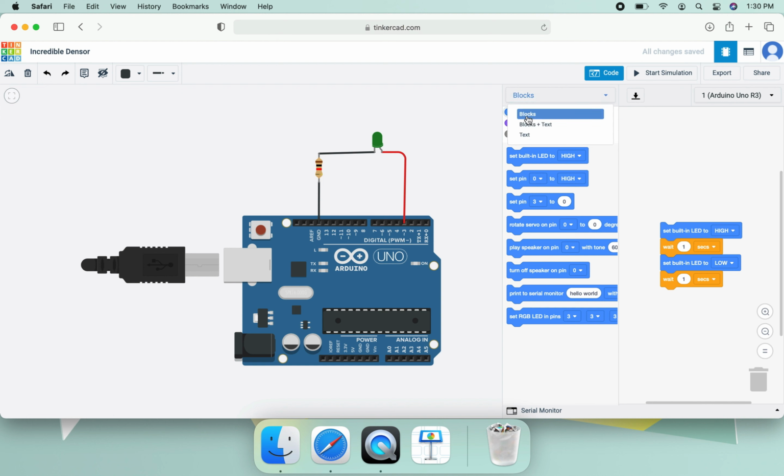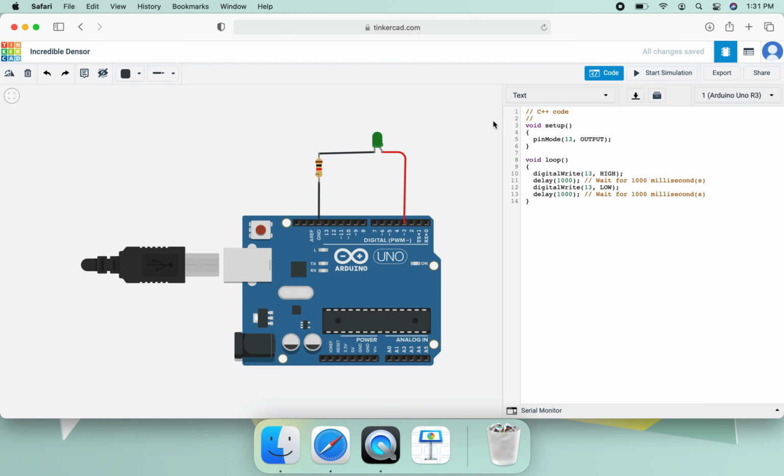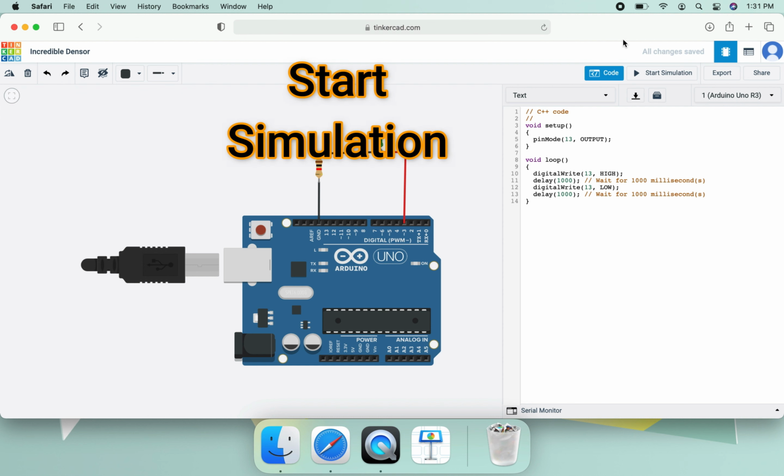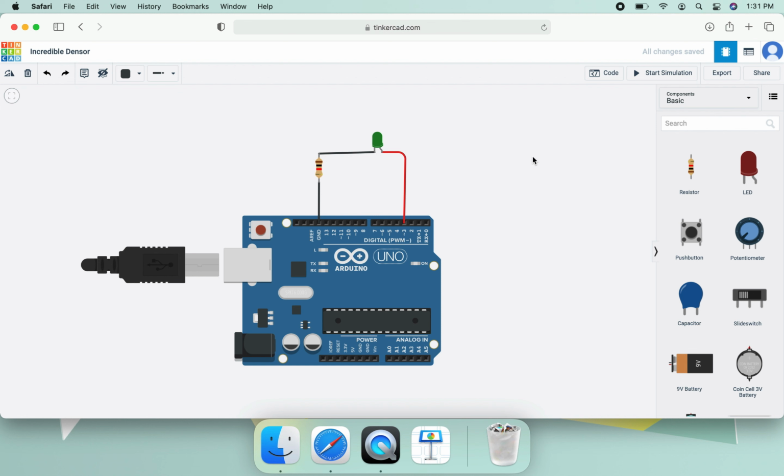So from here you can change the type of code we have. Like right now it's the block code. There we have options for blocks plus text and text. Here select the text option, then click on continue and there we go with our code. So here we have the code just like we write in our Arduino IDE. So you can edit these codes and can run by just clicking on start simulation, which we will do in the next video, because this video is just about how we can create the circuits here, and in the next one we will learn how we can create the codes and can run our projects.